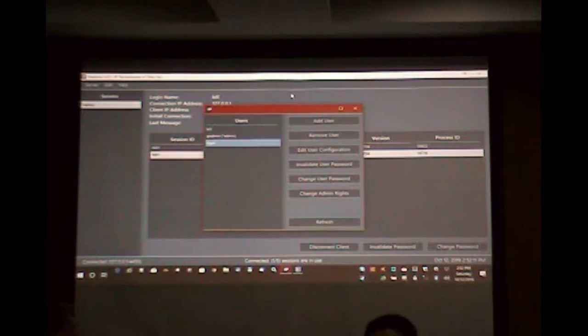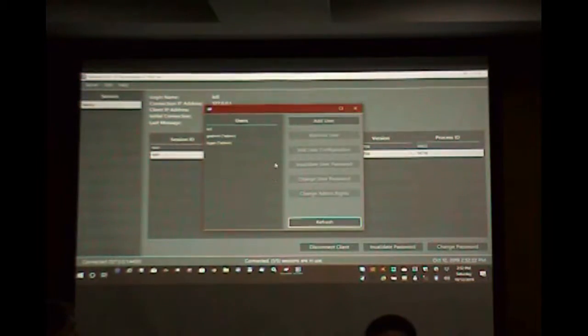Is there an indication of which ones are admins? Yep, right next to it. See GIadmin where it says admin? That's what it is. If I go here, I can also change admin rights, hit yes, and now I have an admin as well. Brian, do you have the ability to set somebody as the master administrator?